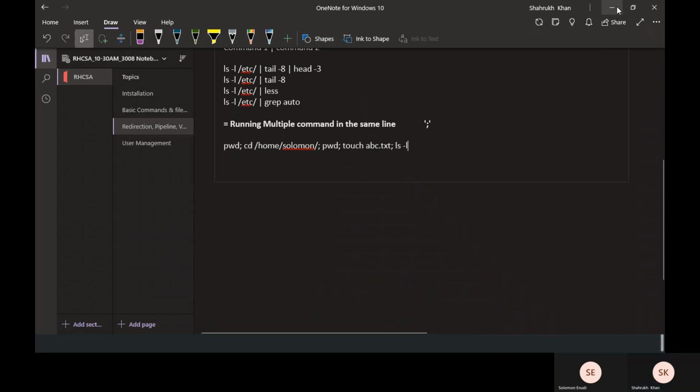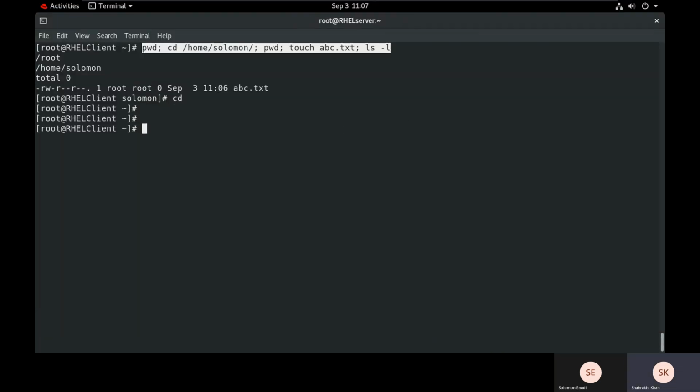Let me give you an example again. I want to create a directory in /home/Solomon with the name newdir. So I cannot do this: cd /home/Solomon/newdir, and after that, creating the directory. This will not work, of course, because when the directory does not exist, it will not be there. So you have to know which command to use first and then move on to the second.